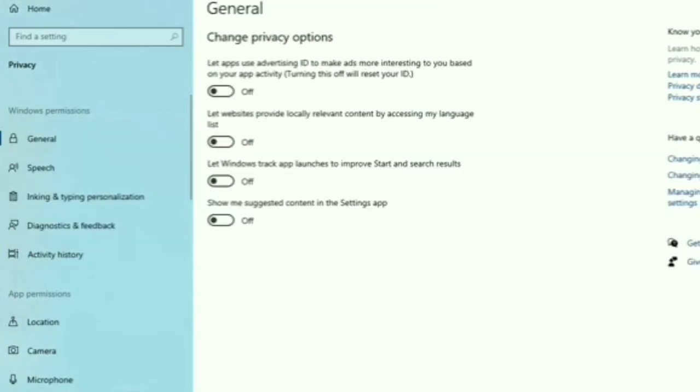In General, you will have the option Let apps use advertising ID to make ads more interesting. Just switch this off. Let websites provide locally relevant content, put this off too. Let Windows track app launches to improve Start, put this off also. If you don't require it, I suggest you put it off. Show me suggested content in the Settings app, put this off as well. So this could be the first step.